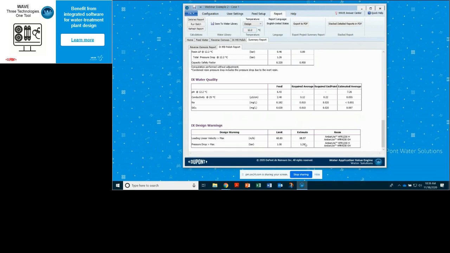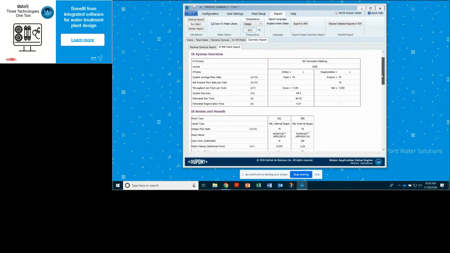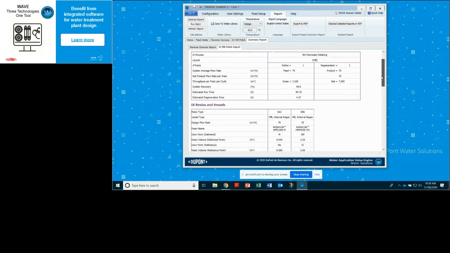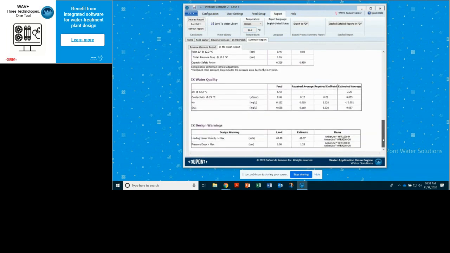The velocity usually is what I tend to use for mixed beds. But yes, you could specify run length. In this particular design, we're actually getting just under 95 hours. So the flow rate's not too far off from what you would need, or the BVs per hour is not that far off. The other question is the pressure drop.